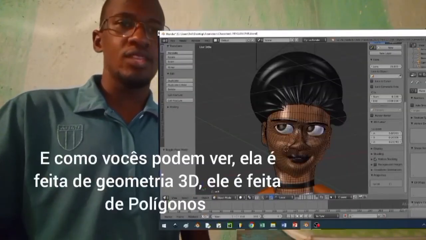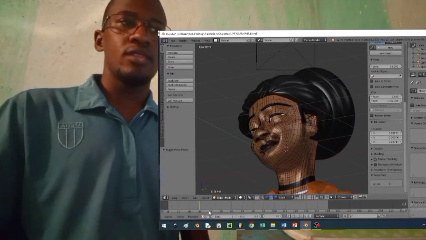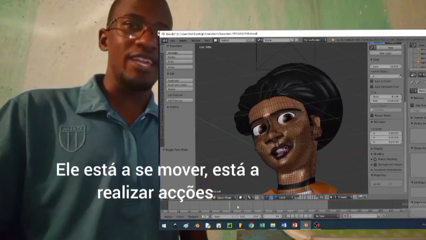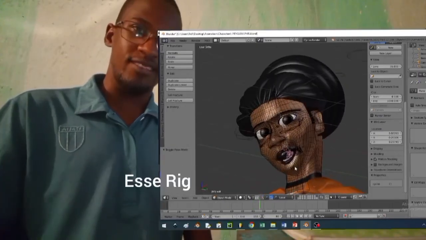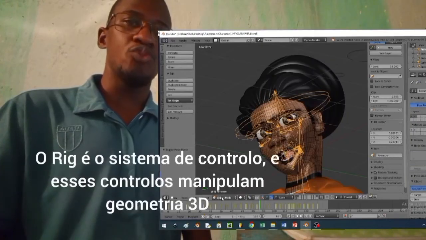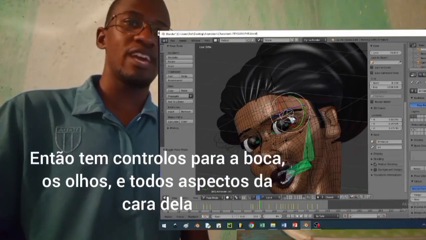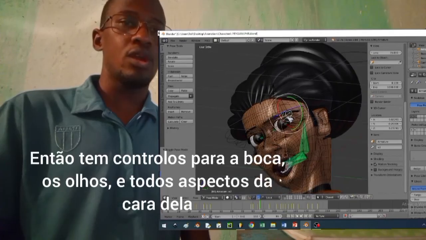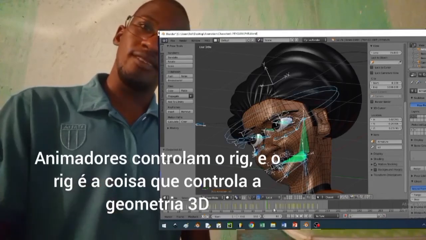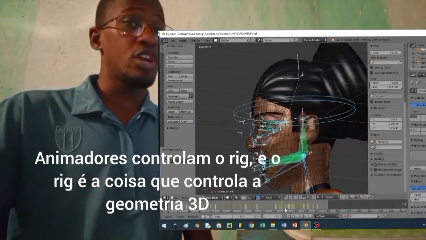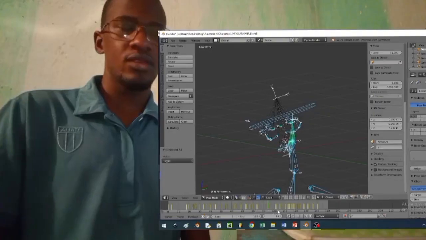This is Phrygian, and as you guys can clearly see, she is made up of 3D geometry, she's made up of polygons. Now, she's moving, she's doing actions, but what is allowing her to move? What is doing these actions? This rig is the thing that's moving her. The rig is the control system, and these controls manipulate the 3D geometry. So there's controls for the mouth, the eyes, and all the features on her face. In reality, animators control the rig, and the rig is the thing that controls the 3D geometry. So we use this to create the illusion of life.